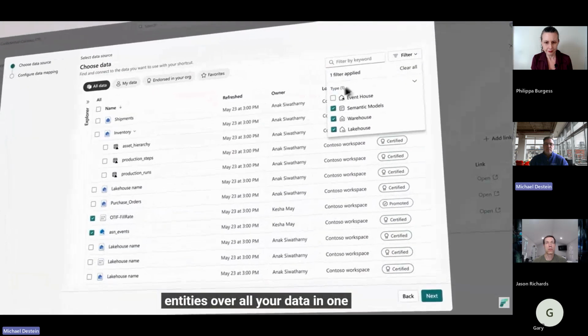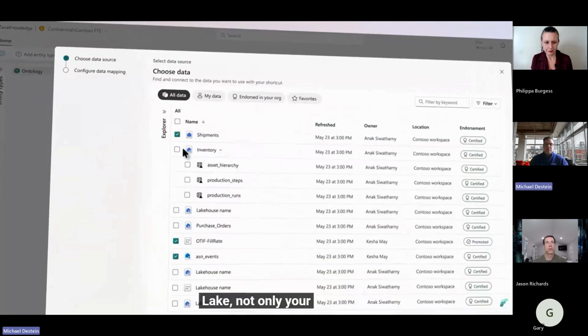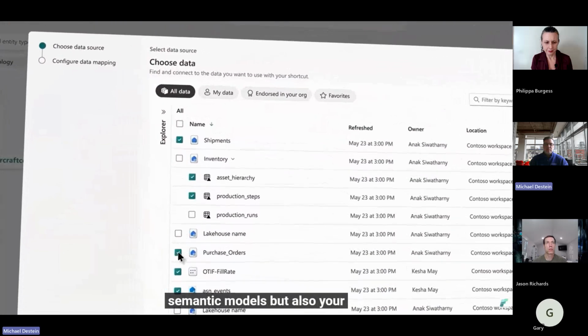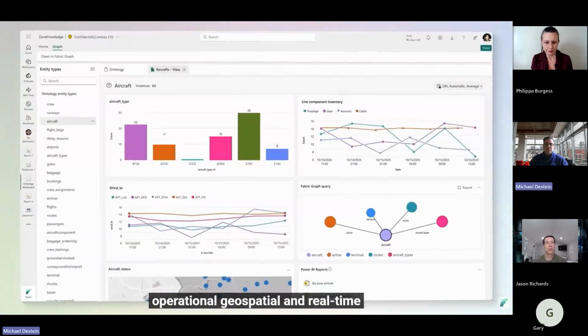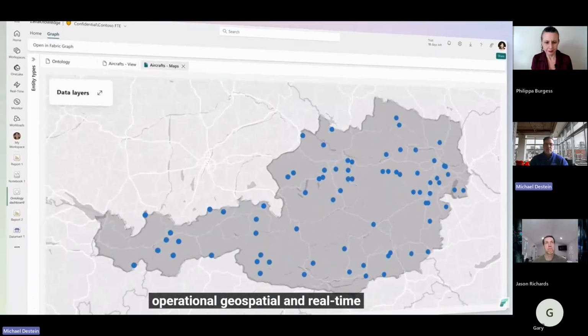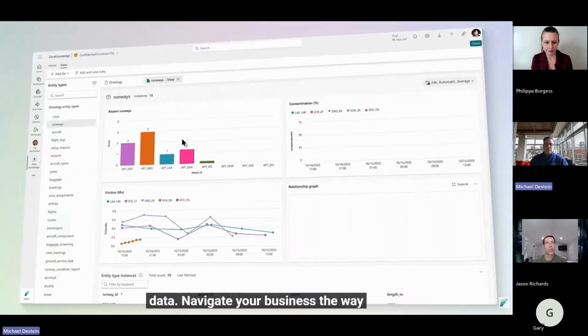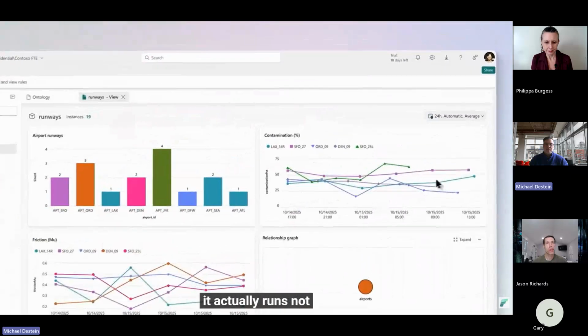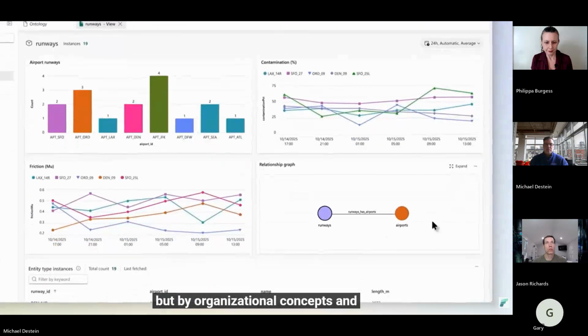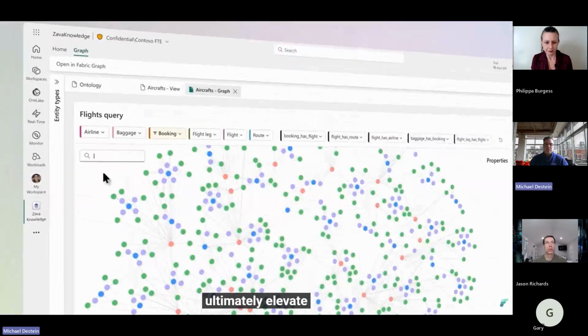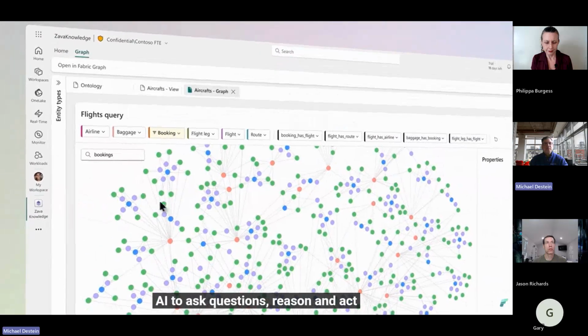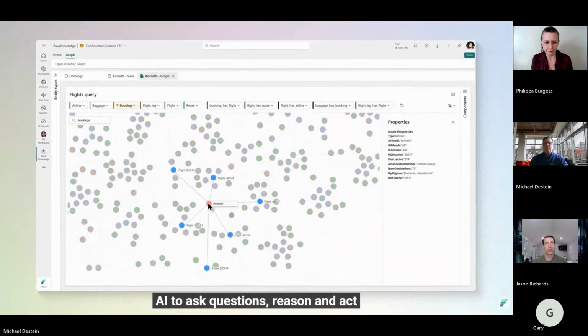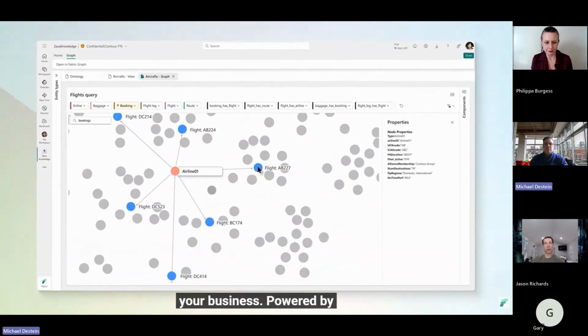Create entities over all your data in OneLake, not only your analytical data and Power BI semantic models, but also your operational, geospatial, and real-time data. Navigate your business the way it actually runs, not by tables and schemas, but by concepts. And ultimately, elevate your teams and your AI to ask questions and act in the language of your business.